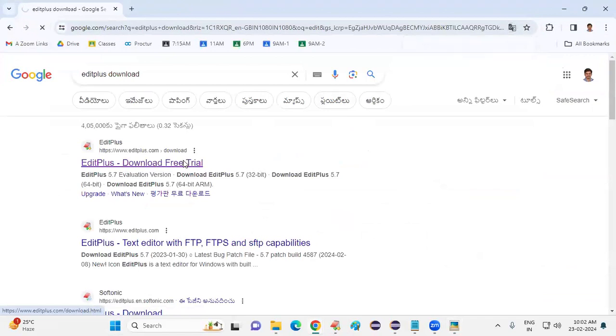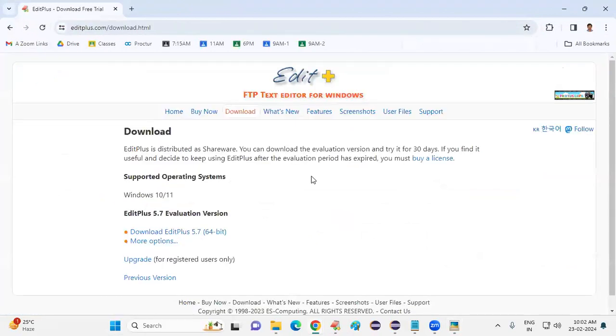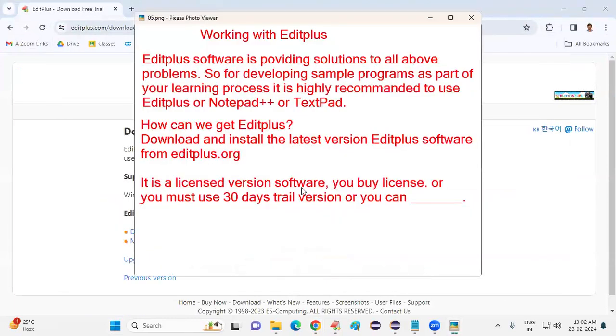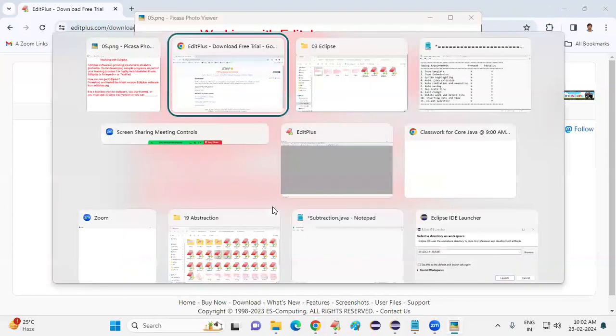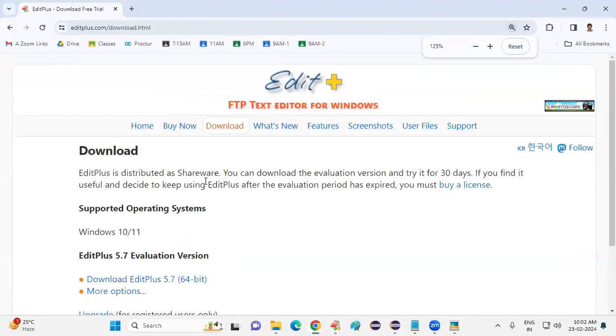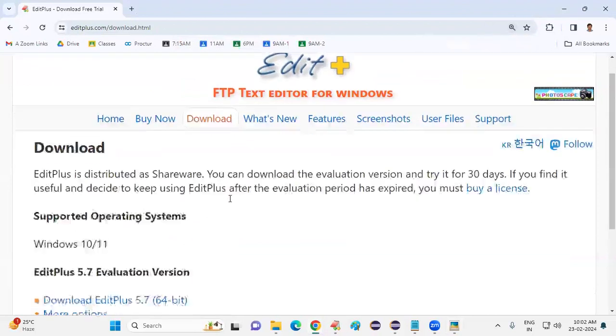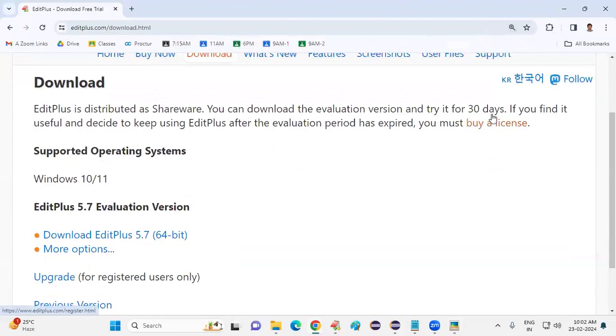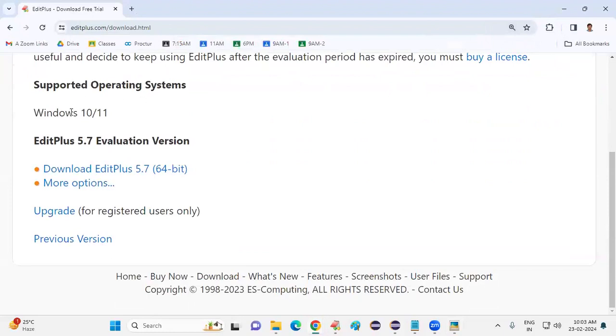Download free trial. Then tell me, is Edit Plus free software or licensed software? Licensed software. It is a licensed version software. You buy a license, or you can use the 30-day trial version. What do you do? Will you buy a license? No. You use only the 30-day trial version. After 30 days are completed, what to do, sir? I'll show you. One minute. Edit Plus is distributed as shareware. You can download the evaluation version and try it for 30 days. You must find it useful and decide to keep using Edit Plus after that.